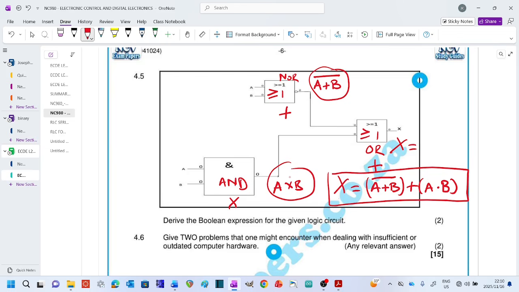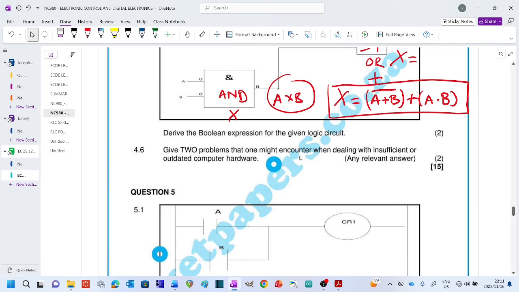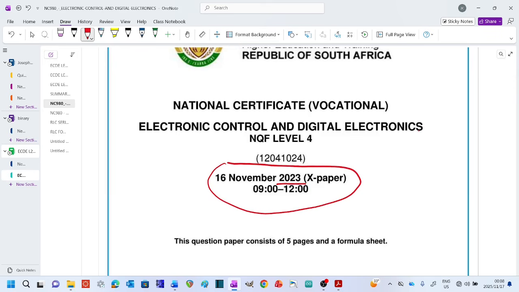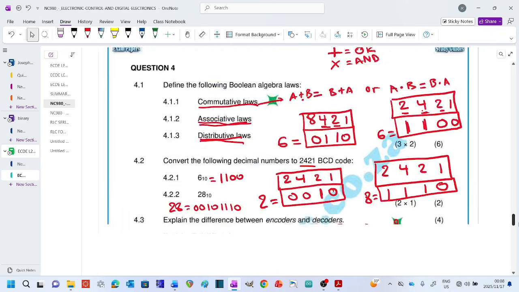So that's it. And then 4.6, there's always a 2-mark question about computers. Give 2 problems that one might encounter when dealing with insufficient or outdated computer hardware, and give some solutions there. Read your notes on computers, then it's easy to answer this part. So we're done with question 4. We're going to go straight to question 5. We continue with the 2023 paper, and let's go straight to question 5.